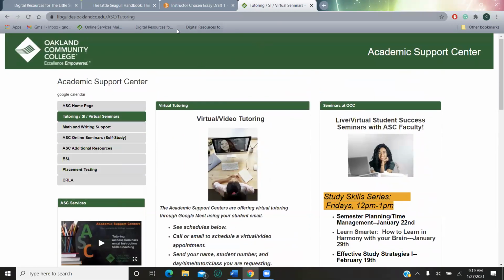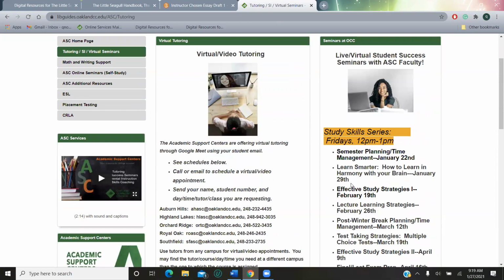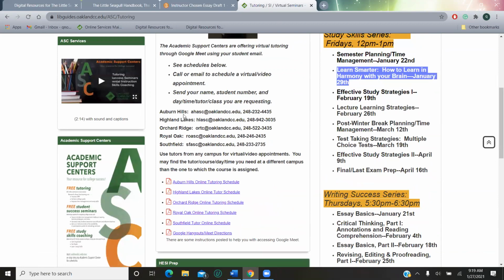I've had students take these in the past where there were face-to-face sessions, and students really gain from these. I'm not just saying that because I'm a teacher. Like this one, this is something I would be interested in going to: learn how to learn in harmony with your brain. I'm interested in the neuroscience aspect of learning, basically how to condition our brains to learn more effectively. So yeah, go to some of this stuff.